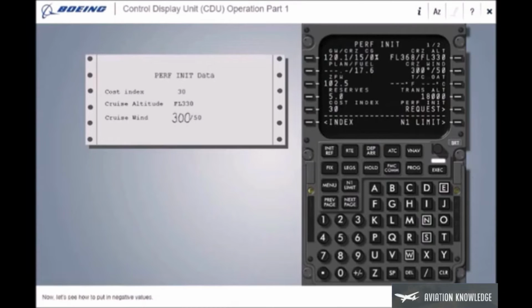Now let's see how to put in negative values. Number entries are assumed to be positive unless a minus sign is used. Use the plus/minus key to put in negative values. You push the plus/minus key one time to show a minus. Put minus 47C in the top of climb OAT line. Enter the data as shown.